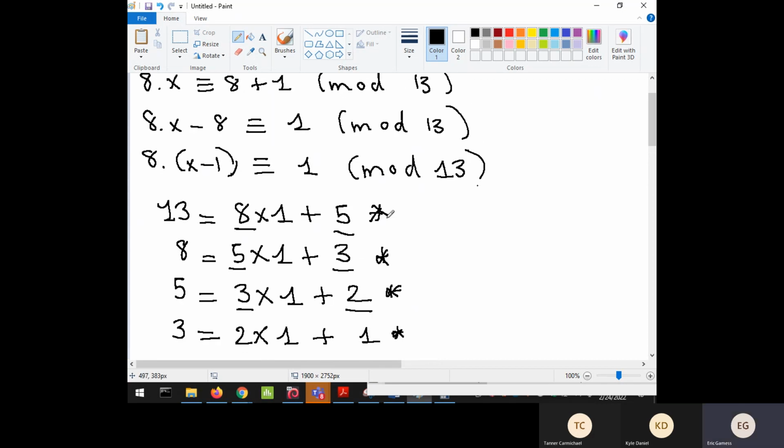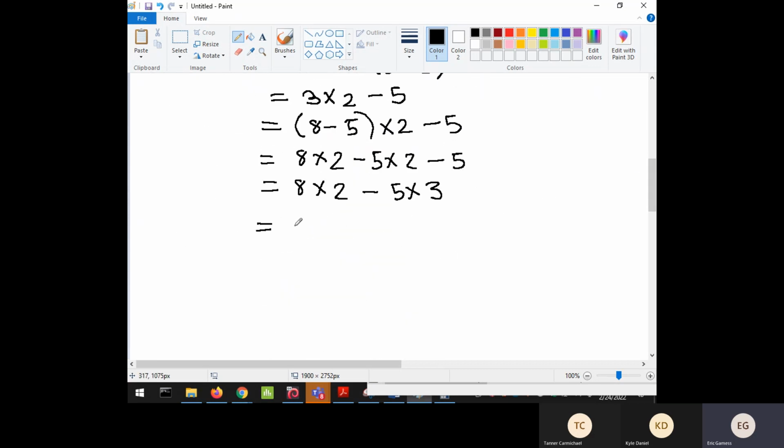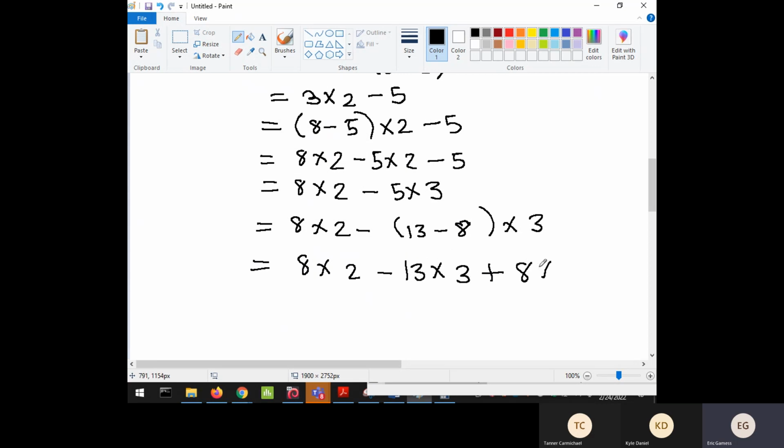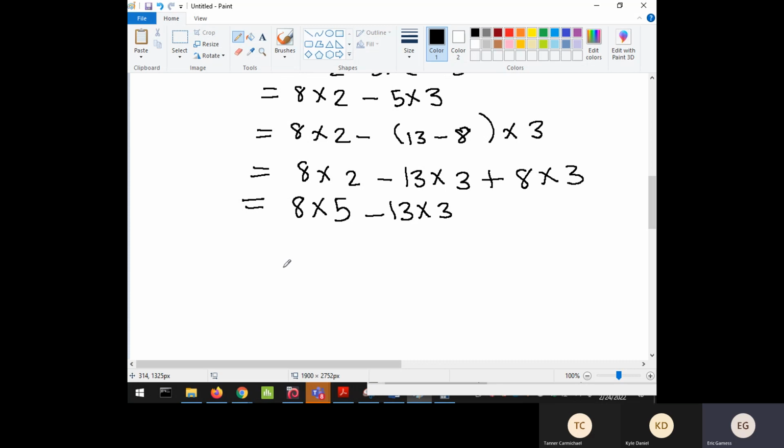which is this one. So 5 is 13 minus 8. So I'm going to replace 5 by 13 minus 8 times 3. So let's give me 8 times 2 minus 13 times 3 plus 8 times 3. So we are going to group the 8 together. 8 times 2 and 8 times 3 is 8 times 5, which is 40. Minus 13 times 3 is 39. 40 minus 39 is 1. That's true. So now we can put the modulus.